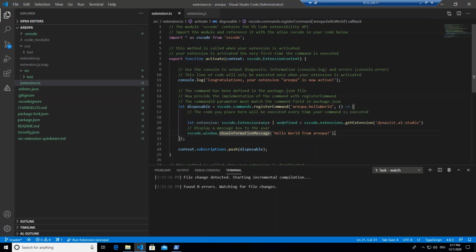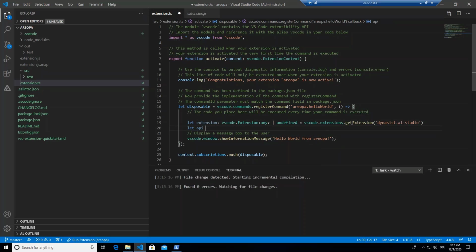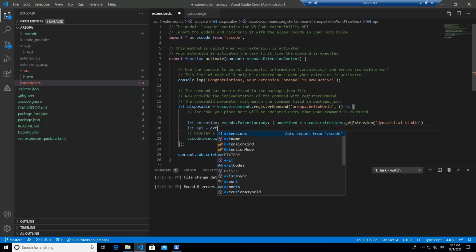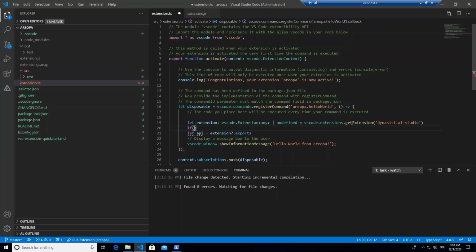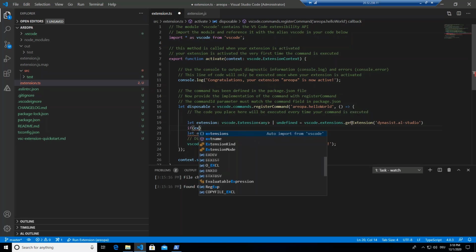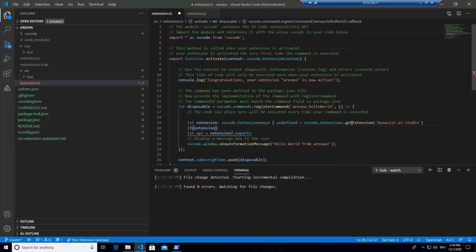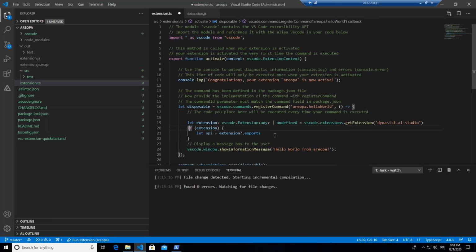I'm going back to my TypeScript object and say let API equals extension dot exports. As you see, TypeScript just enters a question mark here. That's because the object is possibly undefined. I can change that if I say do this only if the extension object has a value. That's just done in this way.